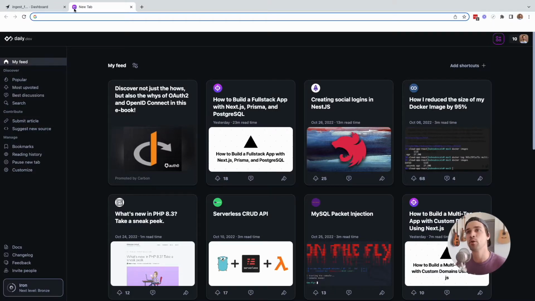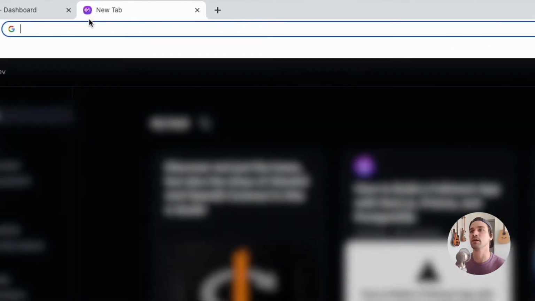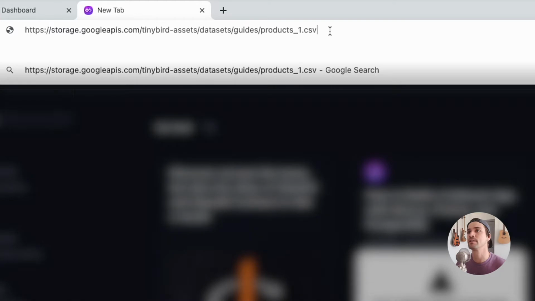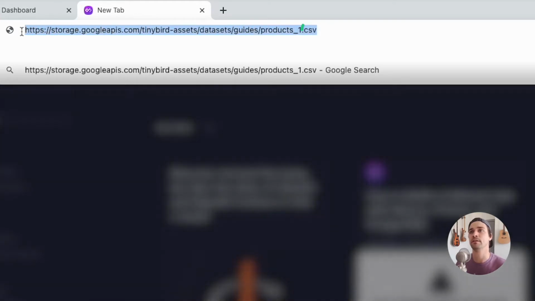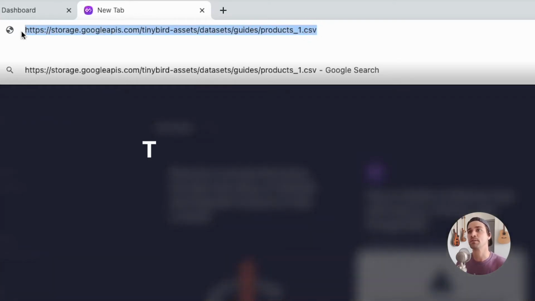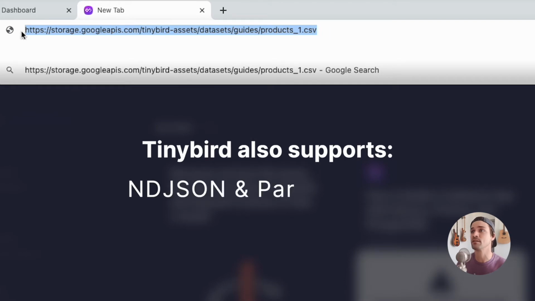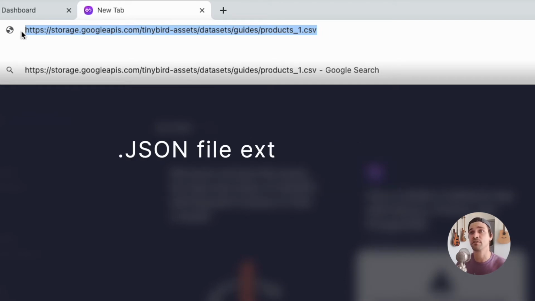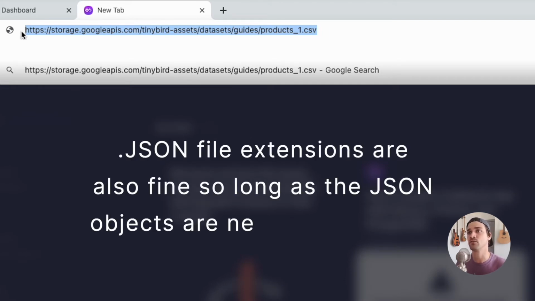Okay, for this demo, I'm using a remote CSV file in Google Storage. The file contains about 1 million rows of product data. And this is a CSV file, but Tinybird also supports NDJSON and Parquet files. .json file extensions are also fine, so long as the JSON objects are new line delimited.